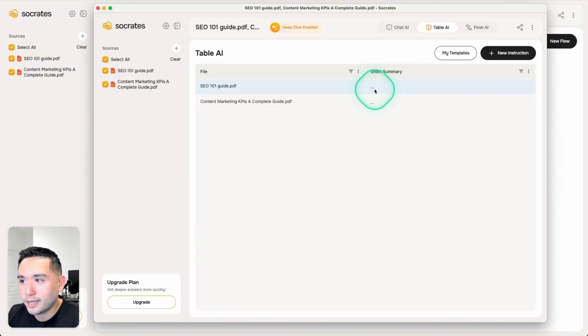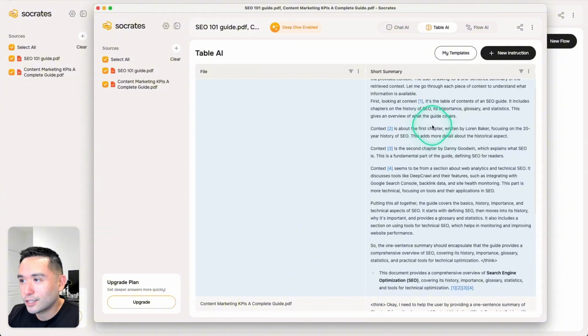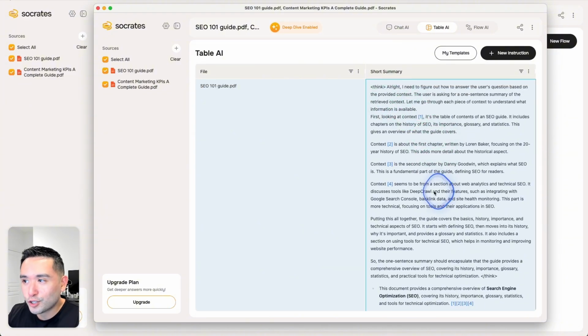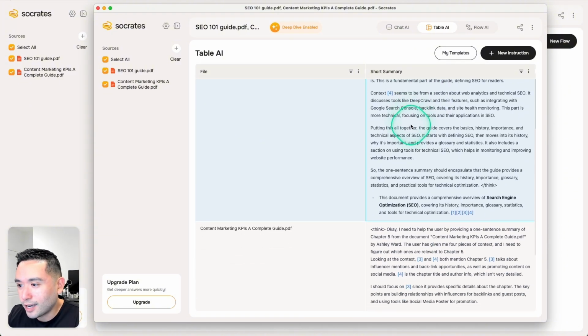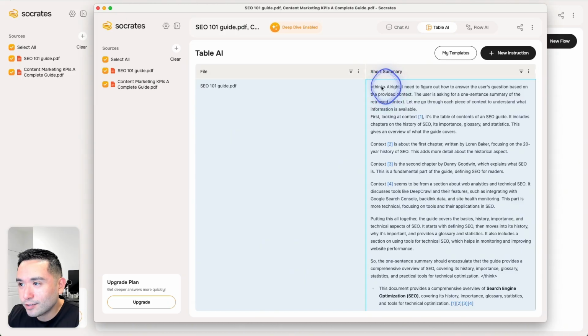And I believe it is going to provide us with a short summary for both of these files. Okay, here we go. Okay, so I don't think these are too short. These are quite long summaries, and it still shows you the think there, which I don't believe should be there. So it says, all right, I need to figure out how to answer the user's question based on the provided context.